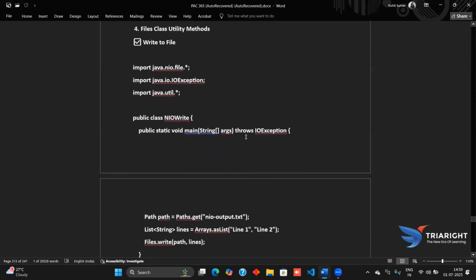Now, further on, we have the utility methods, which we first need to import from java.nio.file, then java.io.IOException, and then we have to import java.util as well. We have a class NIOWrite with public static void main(String[] args), the main method line, which will throw an exception.